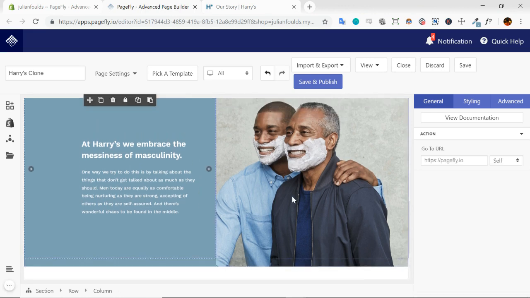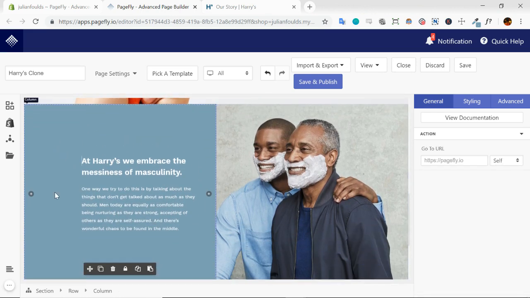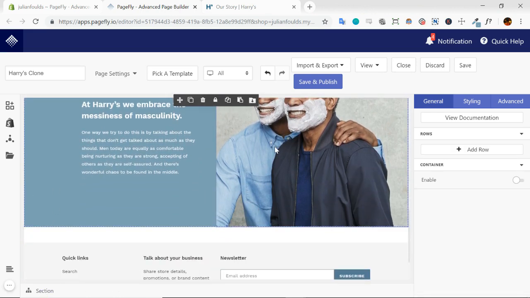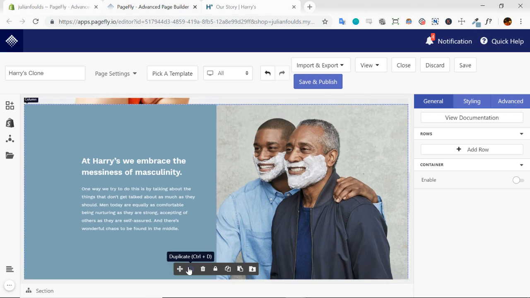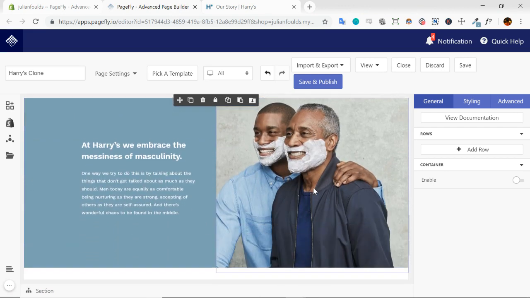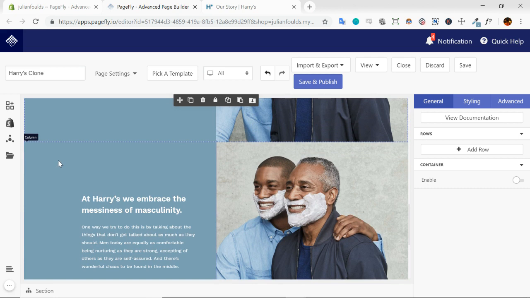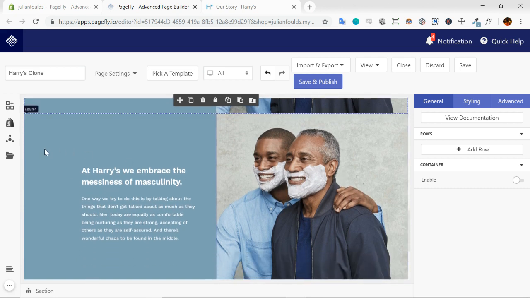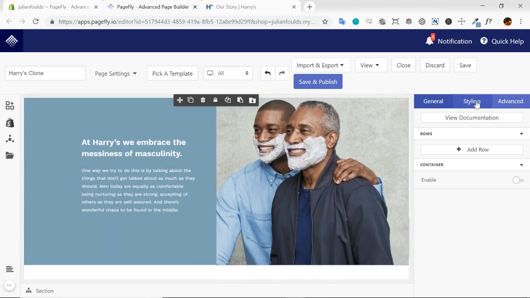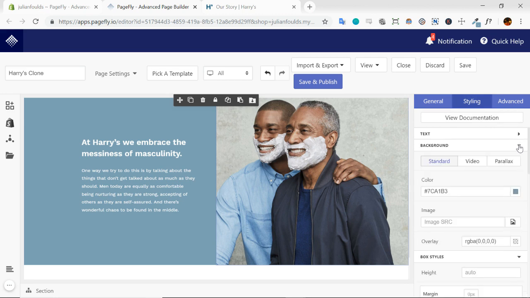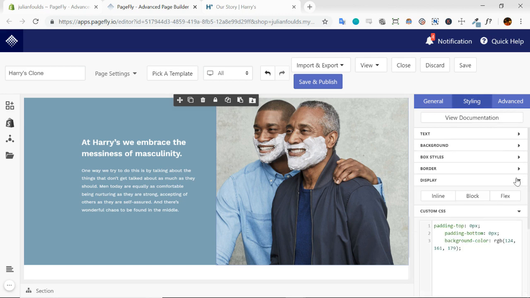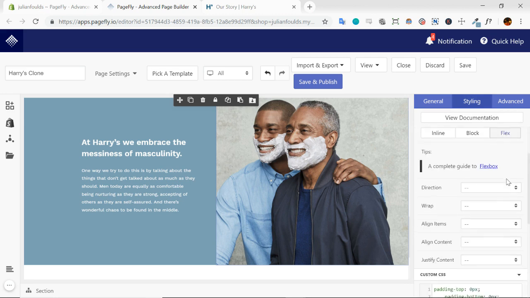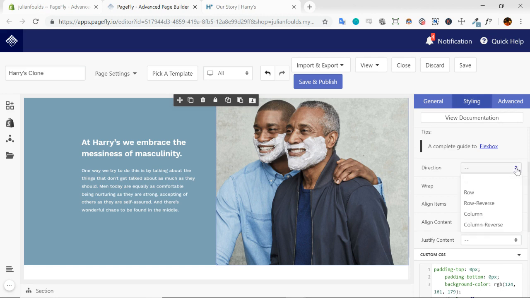Now here's the best trick. Once you have similar sections, you can highlight this whole section and just hit this magic duplicate button, okay? Now we have two exact duplicate sections. I've got the bottom one highlighted, and I can go to styling, display, I'm going to go to flex, direction, row reverse. Okay, when I hit row reverse, it's going to switch them horizontally.